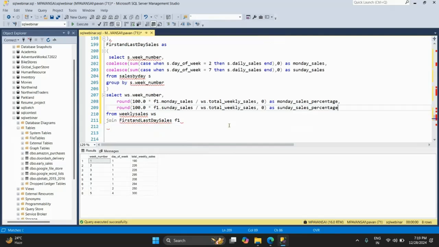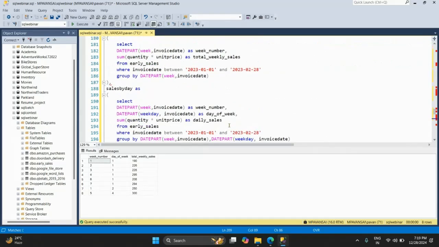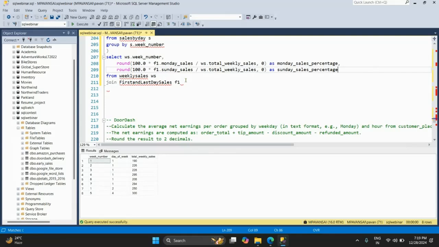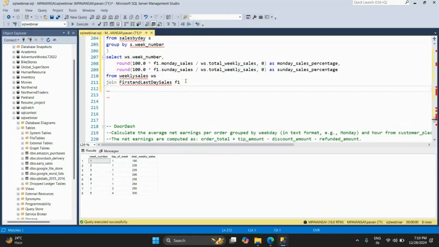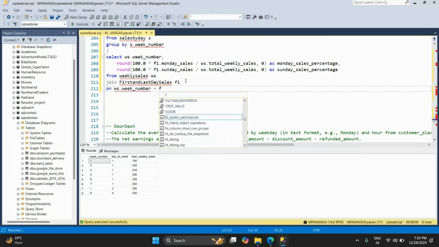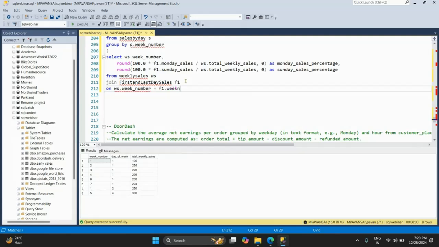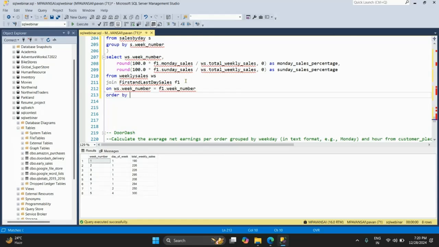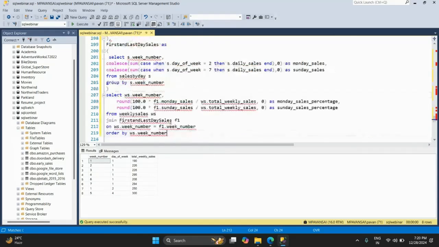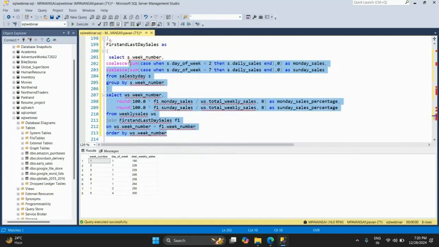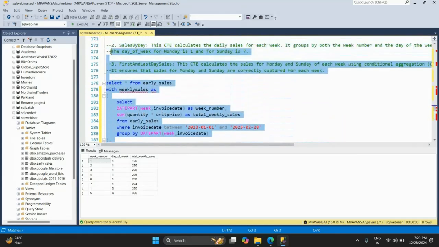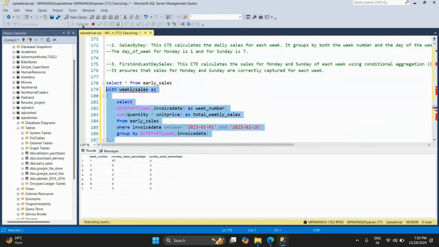And we have this from weekly sales, right? Weekly sales only, right? Weekly sales join first and last day sales F1 on what condition? WS dot week number is equal to F1 dot week number. They both have week number as common columns, right? Order by WS dot week number, right? So I understand there must be this thing. Okay, we'll execute and see.